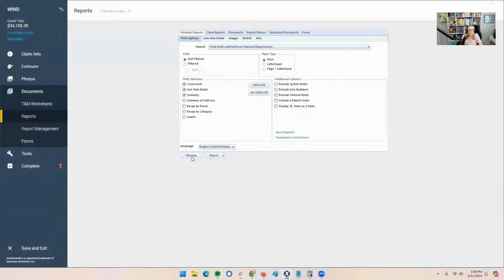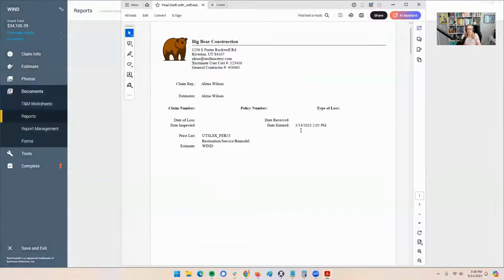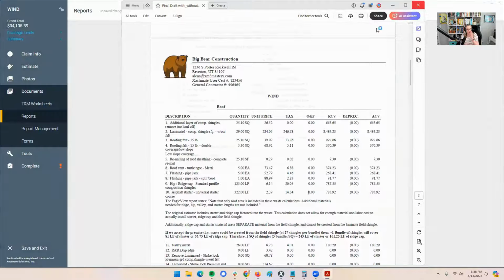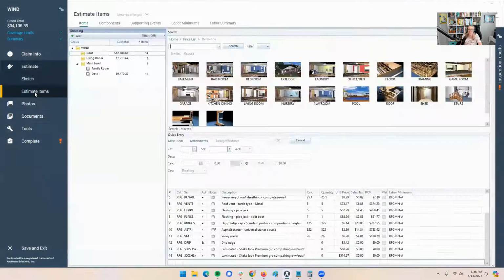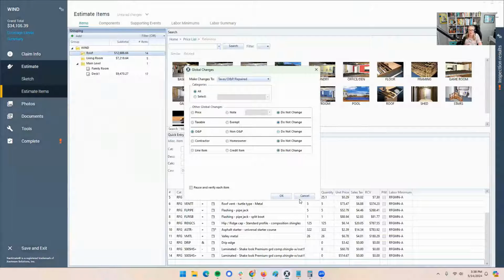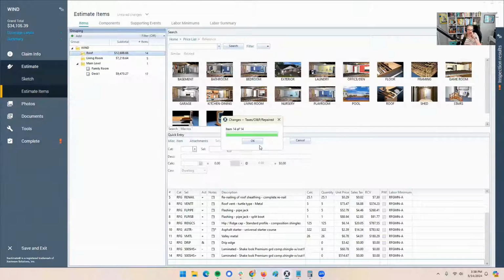That's great. Let's just take a preview of that. You will see here on the line item for the roof, you've got a zero in your O&P column. So that's one way of doing it. The other thing that you can do, let me add that O&P back. There we go. That's just fine.